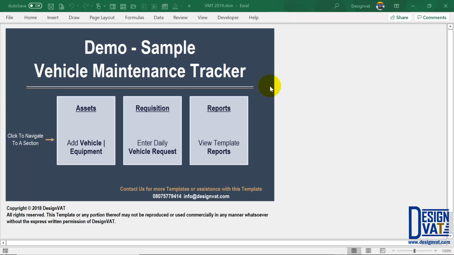Hello, here is DesignVAT's car maintenance tracking template. Now this is the advanced template, so we've added new functionalities to the standard template that was released last year.